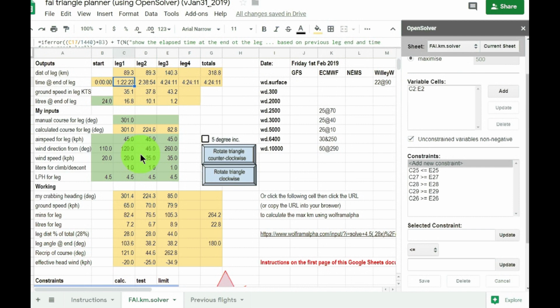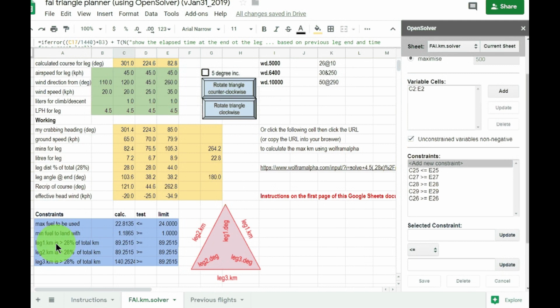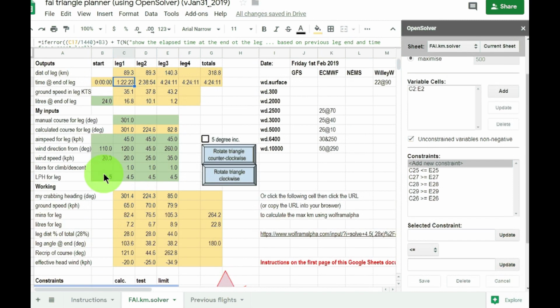You'll see some of the cells are yellow. Those are calculated by the model, and some are green. You can enter information into the green cells. And some of the cells are constraints. For example, the maximum fuel that I can use on this flight is 24 litres, which I've entered up here in this cell.